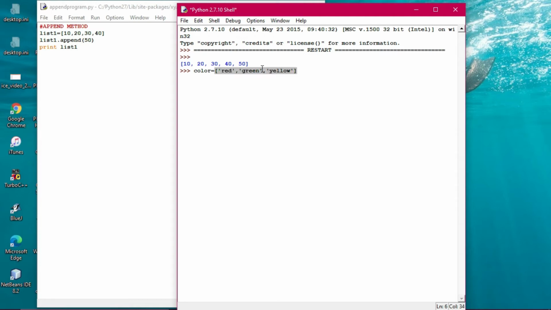Now what I'm doing here is appending a value: color.append at the end of the list. I am adding a value like this, say purple. And then I'm just printing color. So purple has been appended at the end of the list. This is the purpose of the append command.